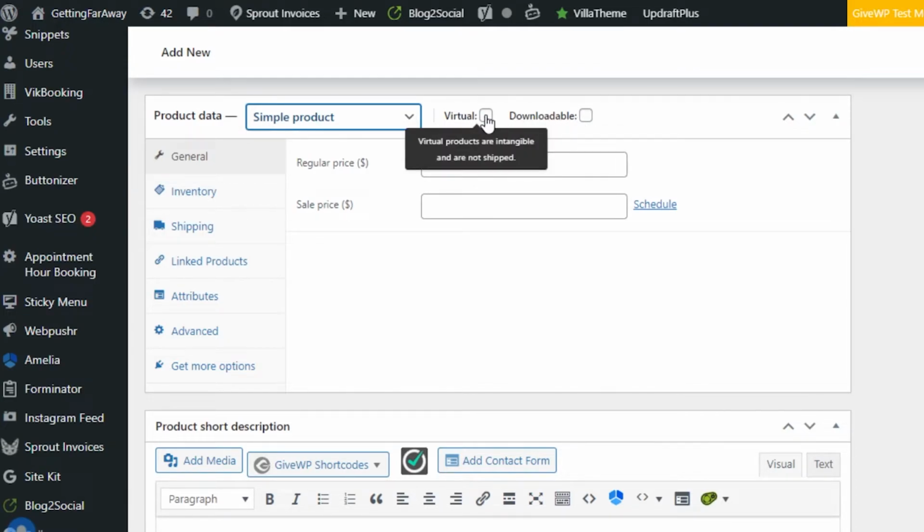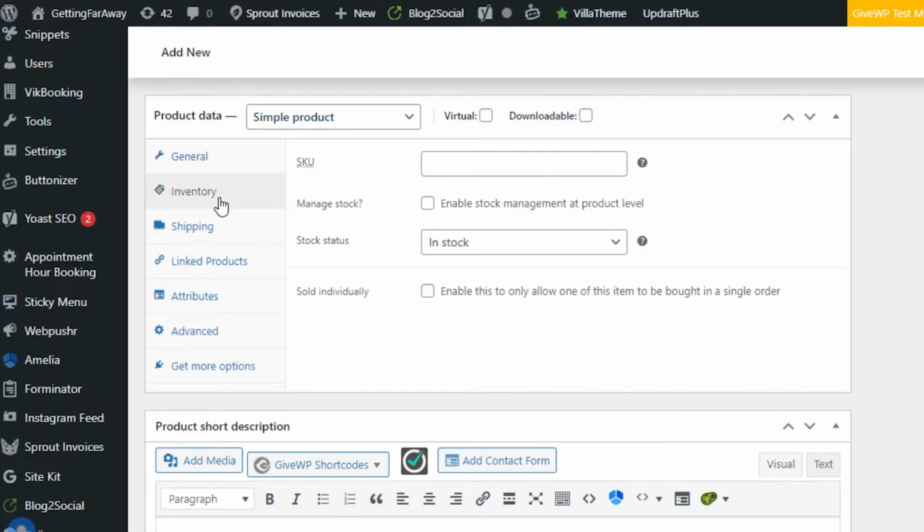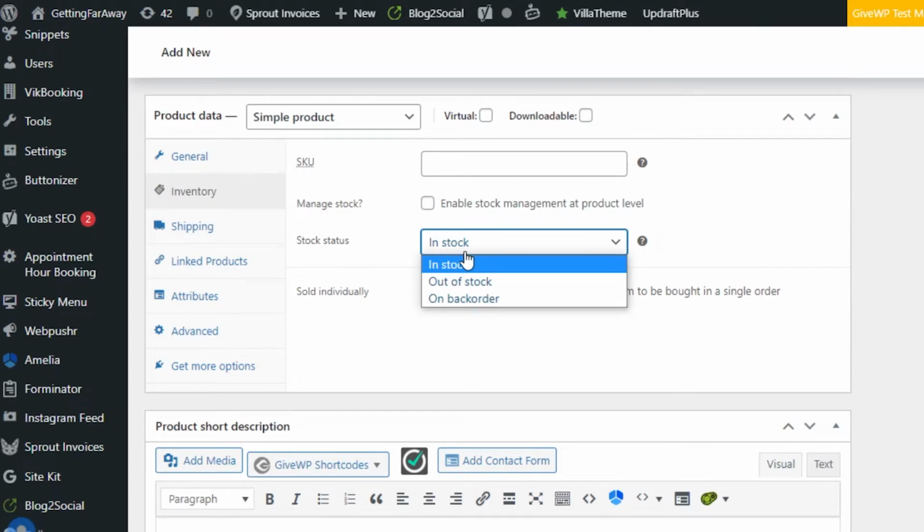I am going to be shipping, so I'm not going to select these options. Let's move on to inventory. In inventory, we have SKU, manage stock, and status: in stock, out of stock, or on backorder. So it's in stock, I'm going to select this one. Sold individually, if you want to enable this to only allow one of this item to be bought in a single order. I do not have a group product, so I'm not going to do that.